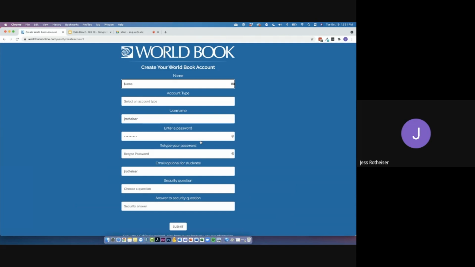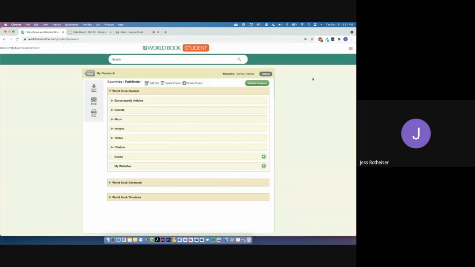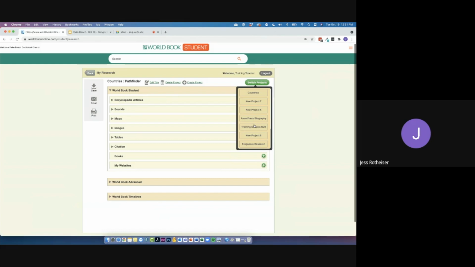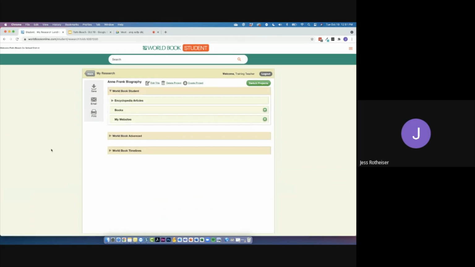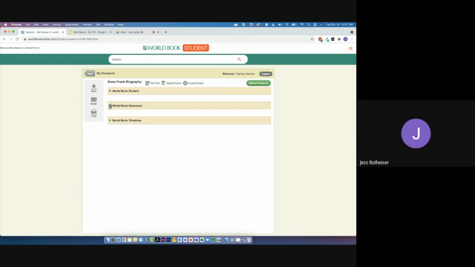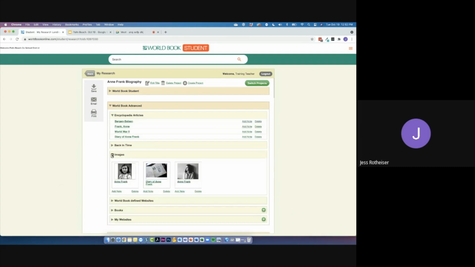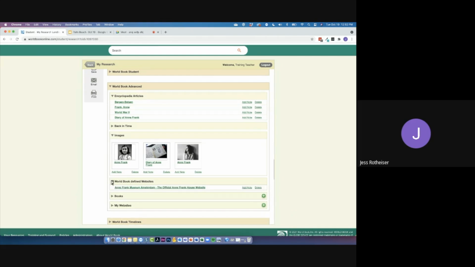So really a lot of ways to use this, a lot of cool things that you can do with that personalization account. It's just a one-time account creation, and then users can come back and just get logged in at any time. So this is what it looks like once you save content. Again, you can create as many projects as you want here, and you can save across databases. As I mentioned, Student, Advanced, Timelines, Discover, you can use this My Research feature across a lot of these databases, saving as much content as you want in any format that you want.